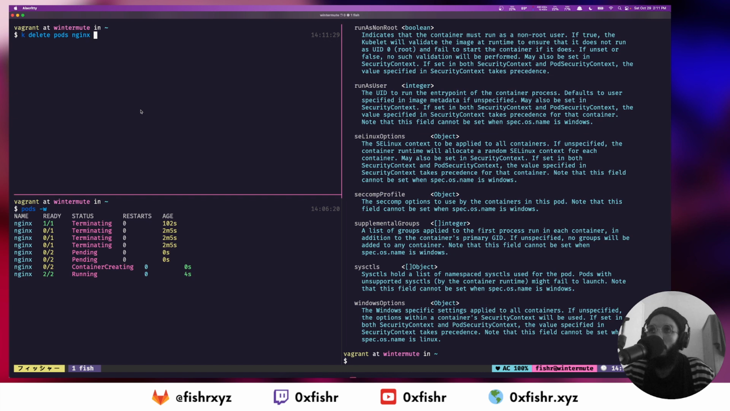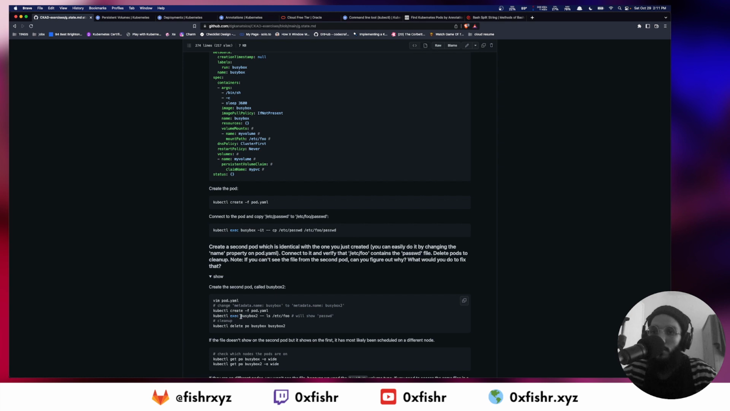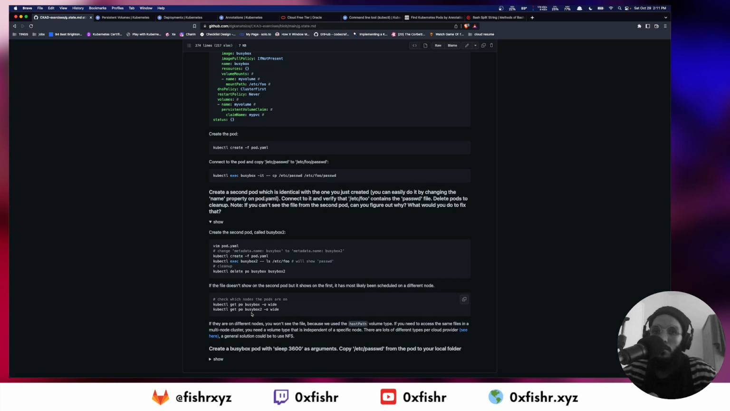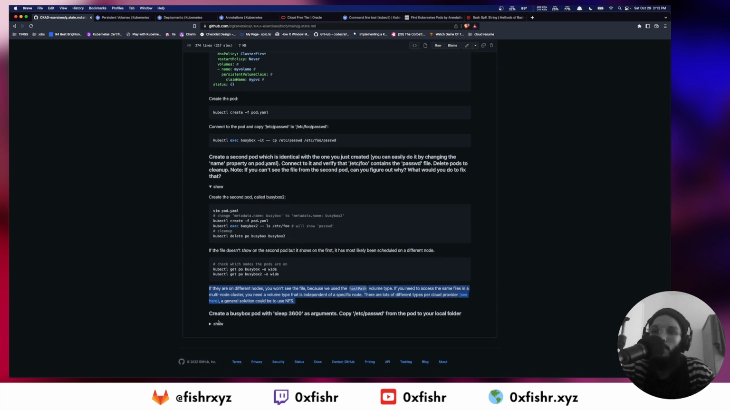Delete pods nginx --force. All right. So yeah, blah blah. Oh, it has most likely been scheduled on a different node. That's interesting. So on a different node, you won't see the file because we use the host path volume type. If you need access to the same file, you need a volume that is independent of a specific node. There are lots of different types per cloud provider. Yeah, of course, you'd have to use like block storage or whatever GCP has.